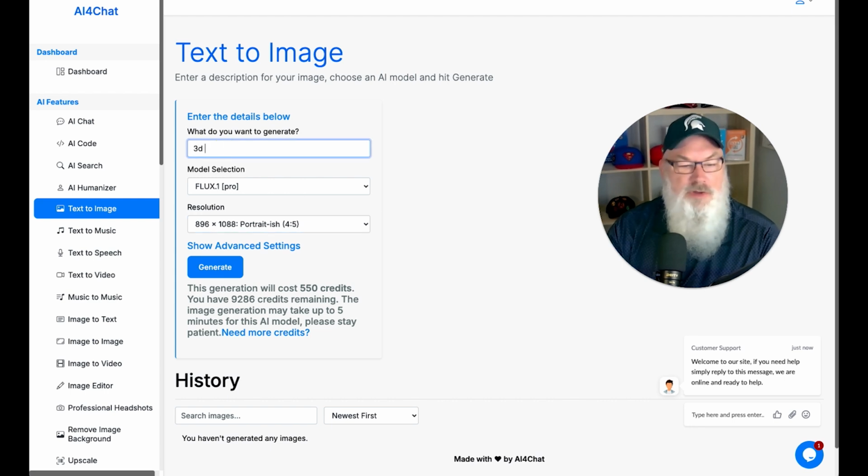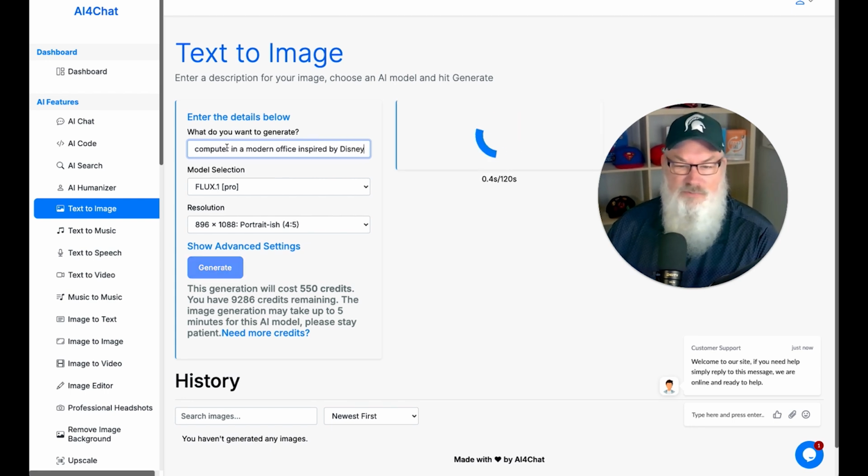3D cartoon animation of an entrepreneur working on a computer in a modern office, inspired by Pixar. I think I did Disney last time. We'll try to keep it the same way. There we go. So they do have images. That was a mistake on my part.